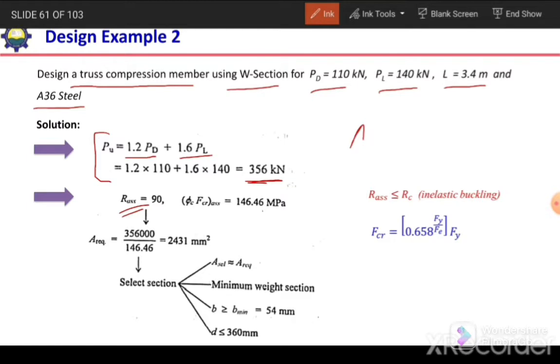Actually the area required is equal to PU over phi C FCR, and to calculate the phi C FCR we need the slenderness ratio value. So at the initial stage, when we don't have the dimension of the section, we can assume the slenderness ratio value. For W section we can assume this slenderness ratio equal to 90, and we need to compare this assumed value with the critical slenderness ratio.